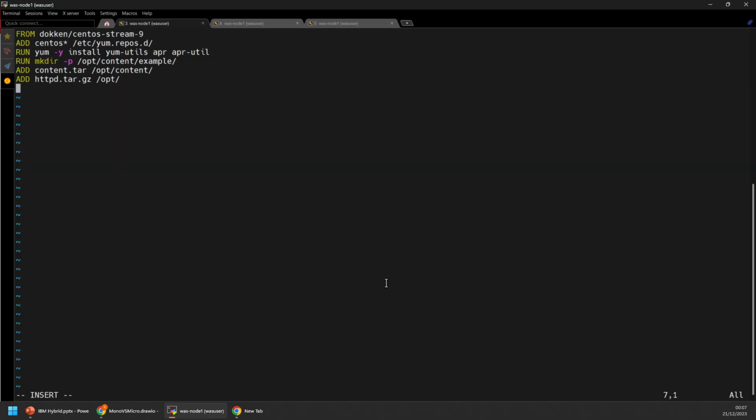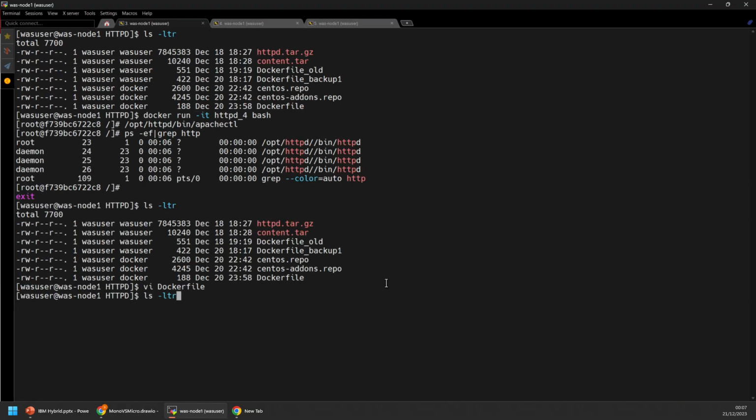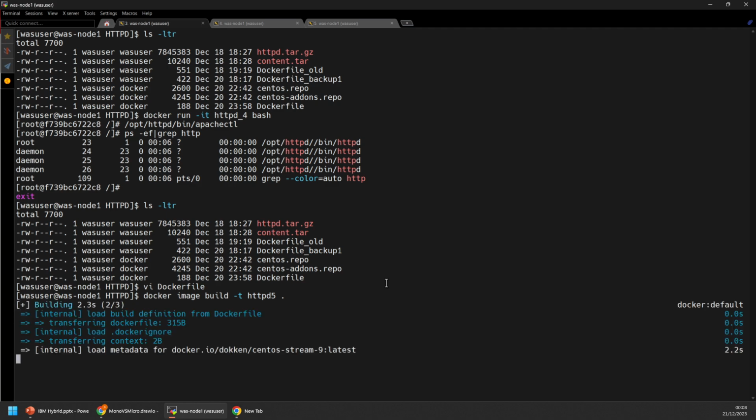Here I can put CMD, as in command, and I can give the actual command. So I can give opt httpd bin apachectl start, like that. But then what happens if I give it like this? I'm creating this Dockerfile and building it. So let's just build this httpd_5. This is building the Dockerfile right now with this command on it.